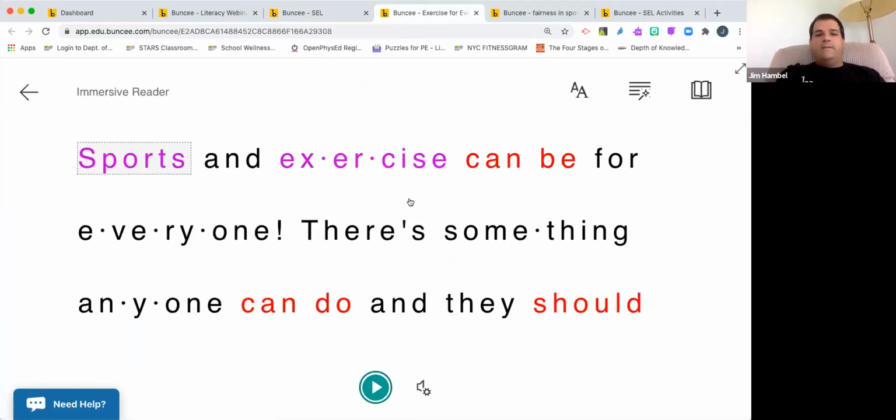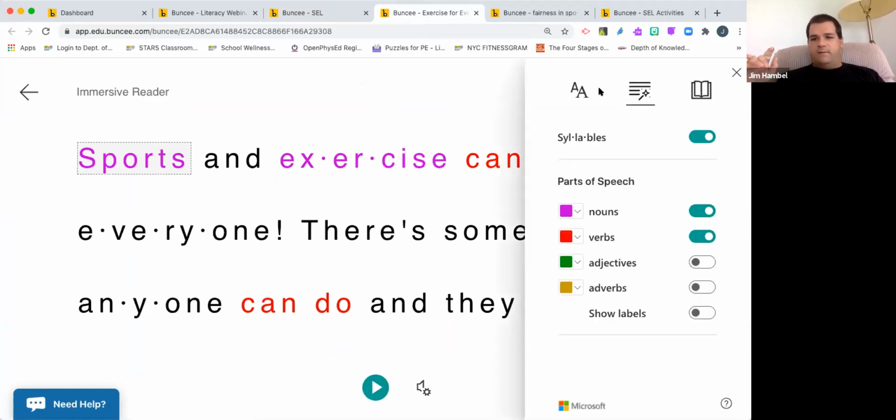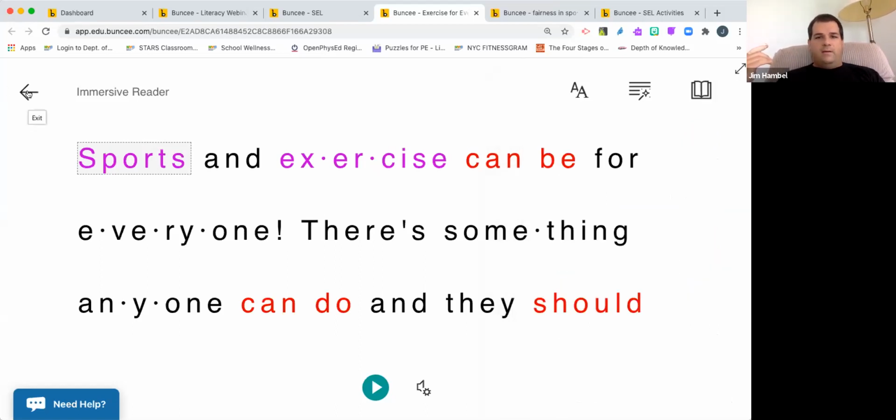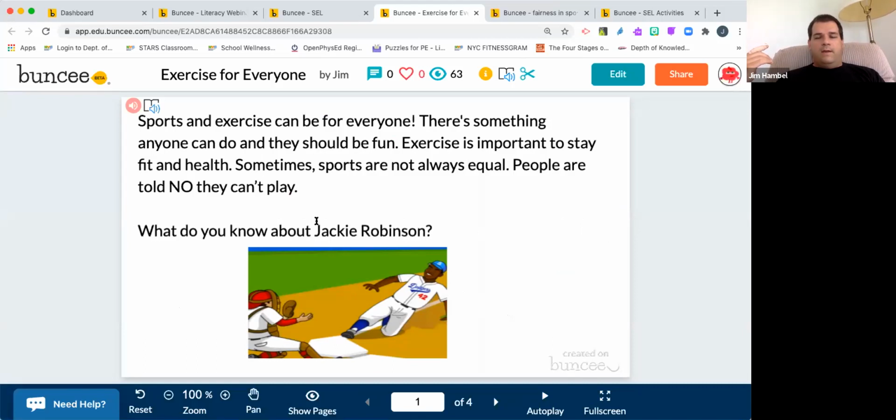And you might be wondering why some are different colors. Because when you go to your reading preferences, grammar options, for language, for all our ELA teachers, or just any teachers in general, you can also turn it on so it'll show different parts of speech. So this one I made for exercise for everyone.